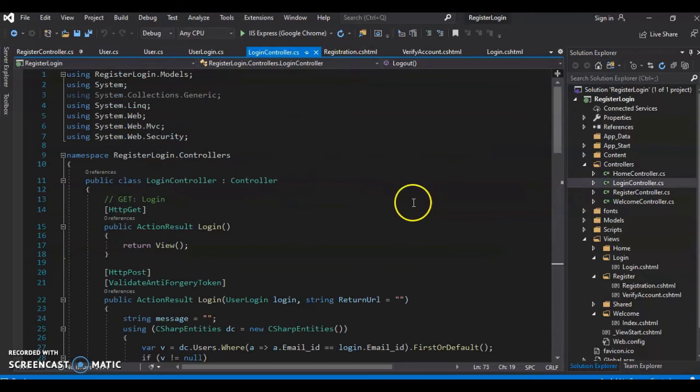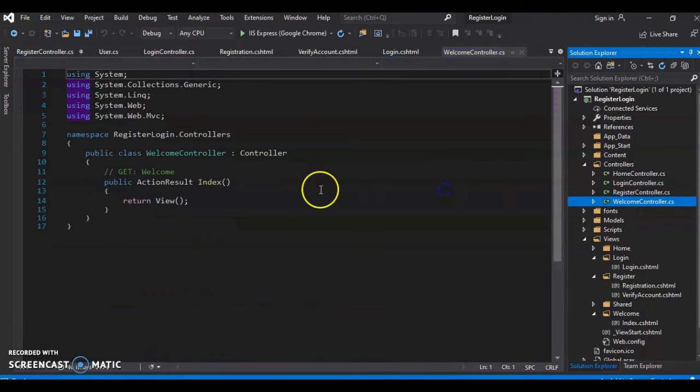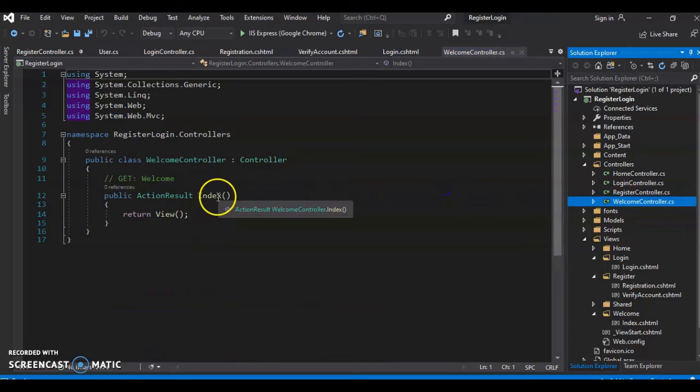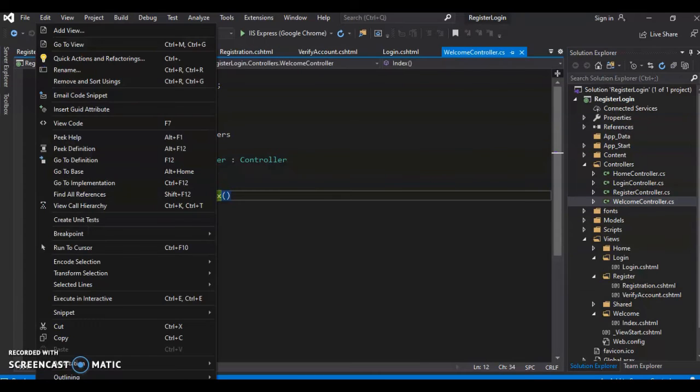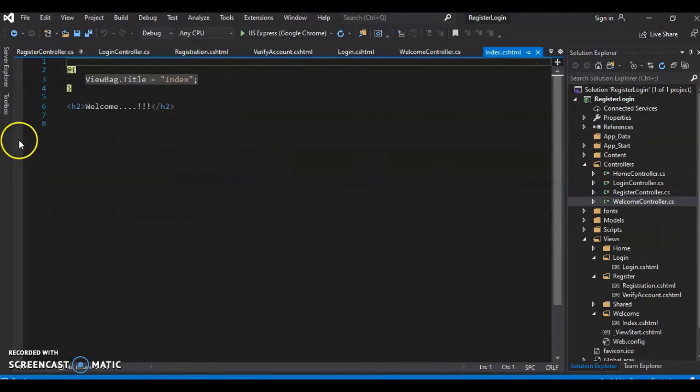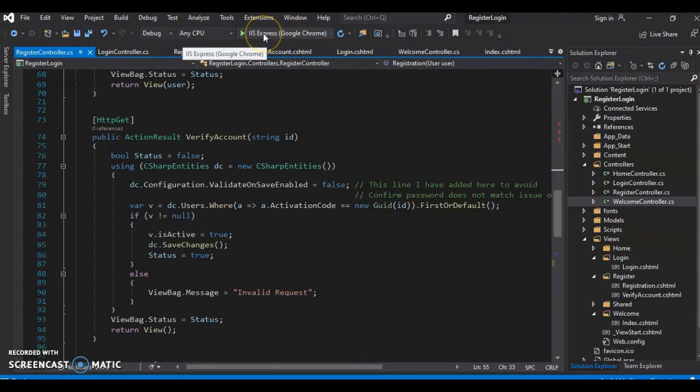So let us run this application and see how it works. In the welcome controller, there is a default method called index, and I have added a view for that and it just prints welcome here. So let me run this application so you will get a better idea of how it works.